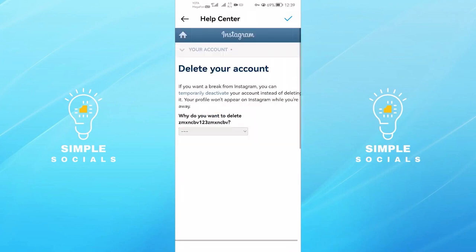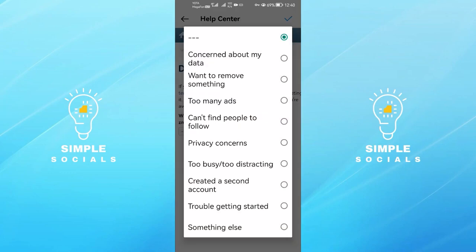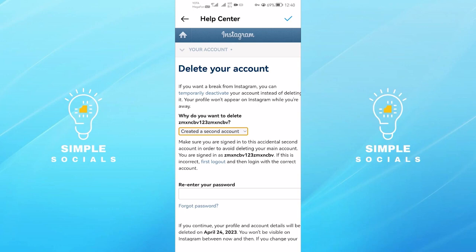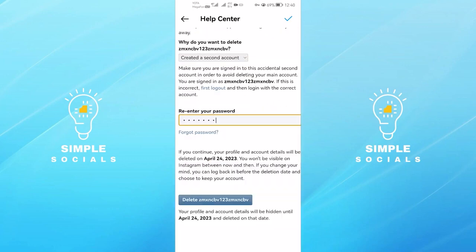Click on it and a new page will open where you need to specify your reason for deleting your account and enter your account password. Scroll down to the Delete button.